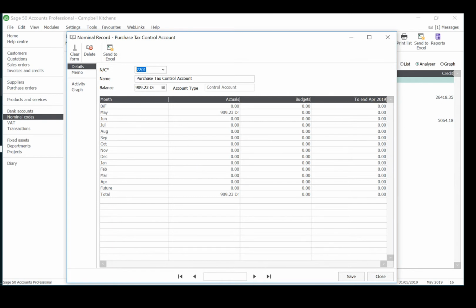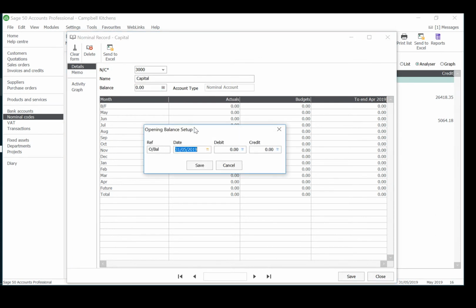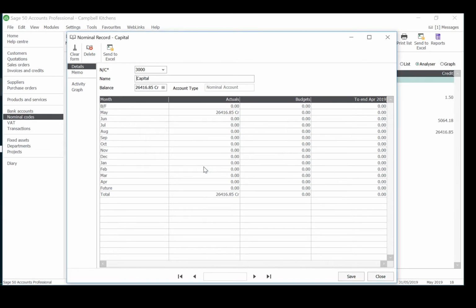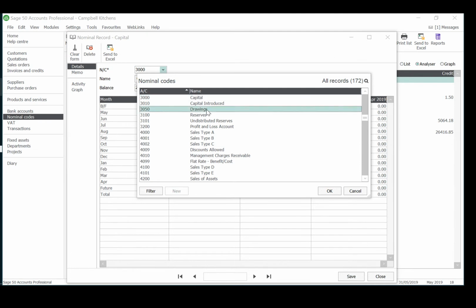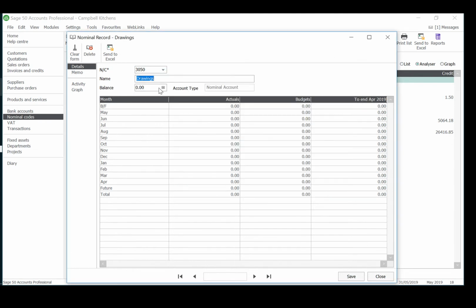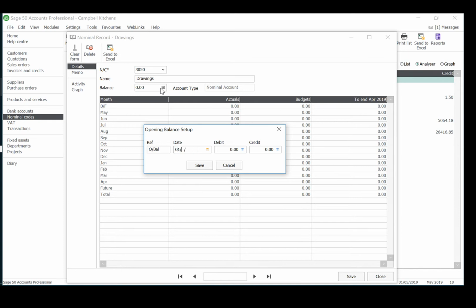So most of the way down the list, capital. So this is the bit why we knew it was a sole trader. Capitals, credits, 26416. And drawings is 3050. The owner taking some money out to live off. Before it tells me off, and the owner's taking out 350.